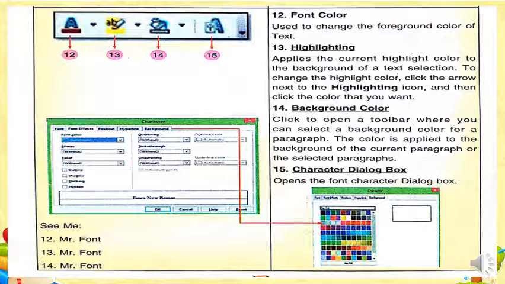Now, font color. Font color is used to change the foreground color of a text. We can change the color of the text to any color. Okay. And 13 is the highlighting. It applies the current highlight color to the background of the text selection. To change the highlight color, click the arrow next to the highlighting icon and then click the color that you want. The 14 is the background color. Click to open the toolbar where you can select the background color. The color is applied to the background of the current paragraph or the selected paragraph.